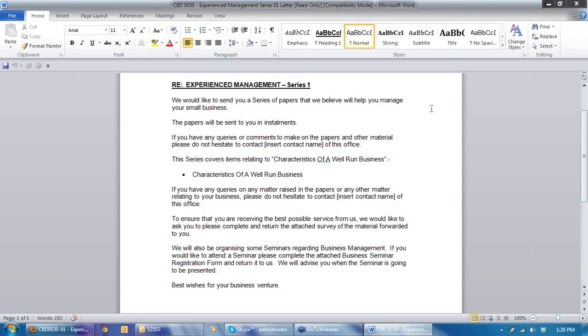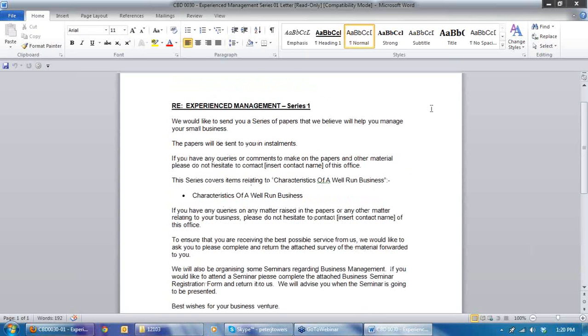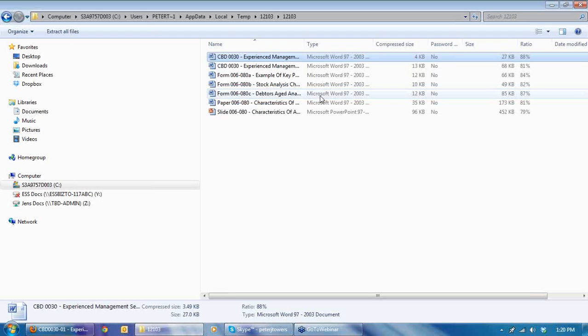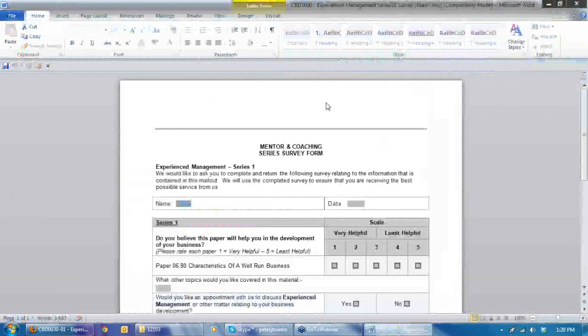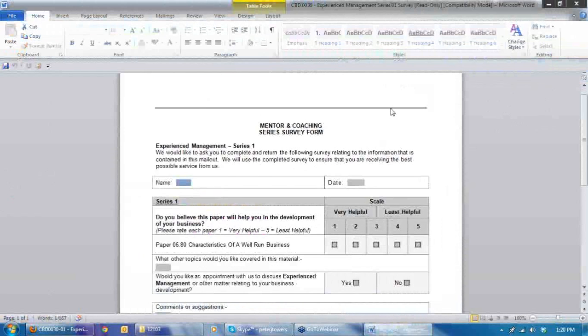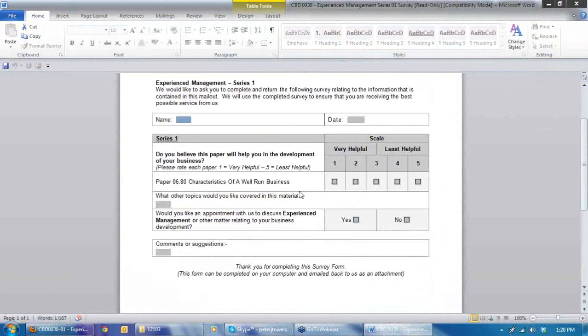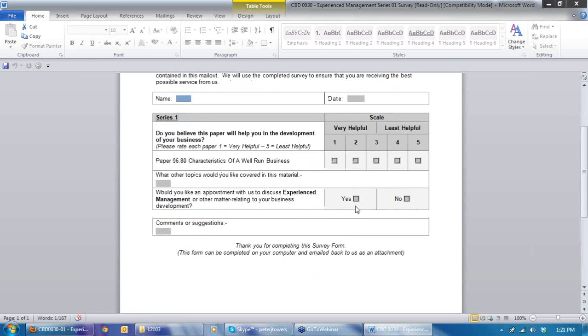You can edit that, of course, or develop your own, and with every series mail out there's a survey form. You would badge that with your name and logos across the top, and you're asking the client to rate what they thought of this particular mail out. Now in this case there's only one paper mentioned because that's all we're sending, but in some of the others there's going to be 7 or 8 papers listed there for them to comment on. And the questions are also asking, is there anything else that they'd like to discuss with you?